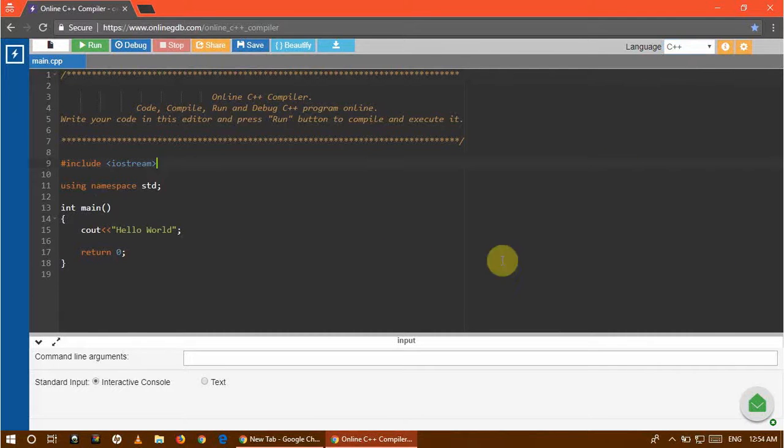So this is the text editor. So the black screen is the text editor. You have buttons like run, debug, stop. You can also share your code, you can save your code. Beautify is basically indenting and putting brackets. You can also download your code here. This is the code name, main.cpp. The file's name is main.cpp, and .cpp is the extension of any C++ code.